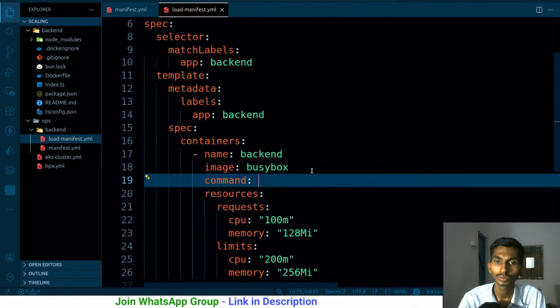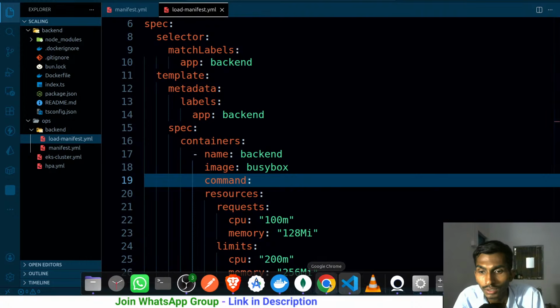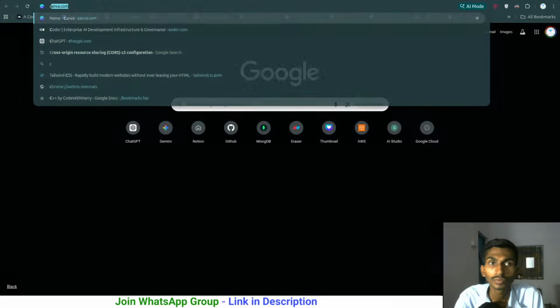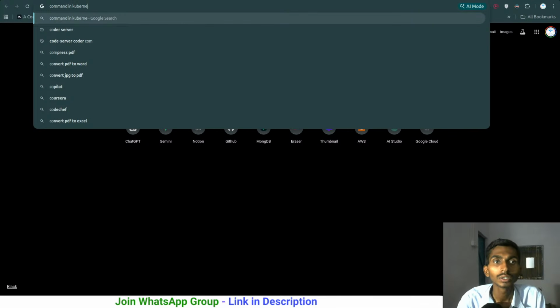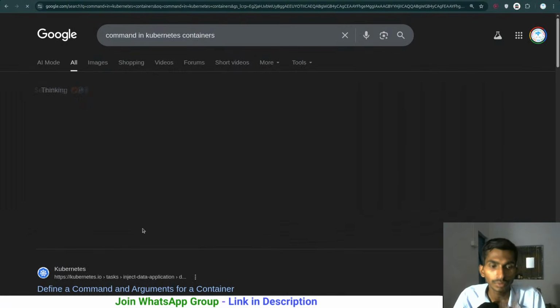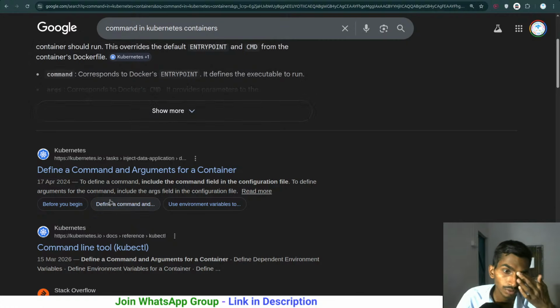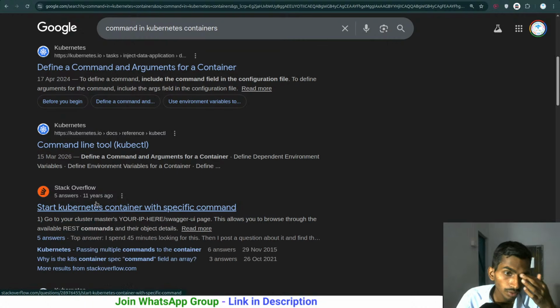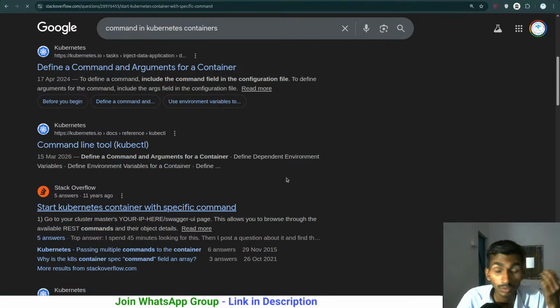Commands just like this probably. I don't know how we write the commands. Commands in containers in Kubernetes. Command in Kubernetes containers. Deleting command argument. Command line tool. Kubernetes container with a specific command.